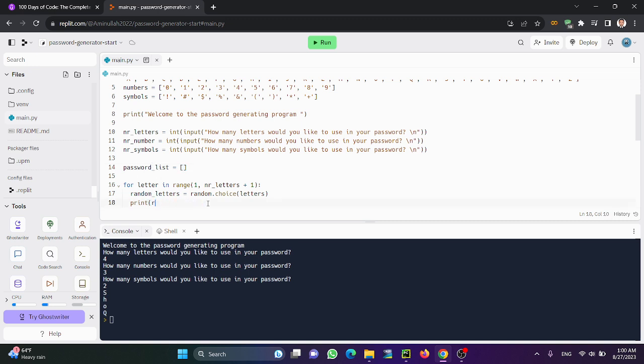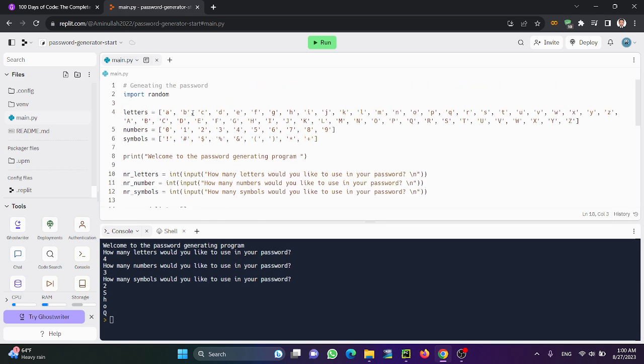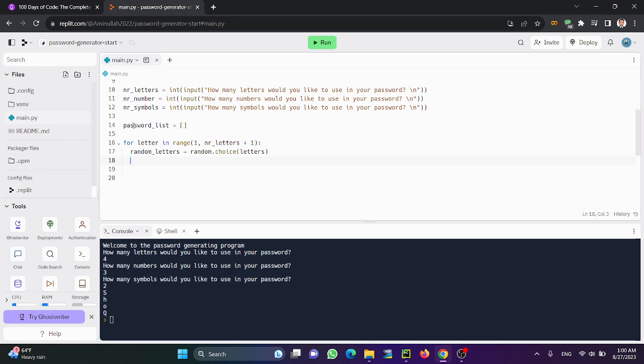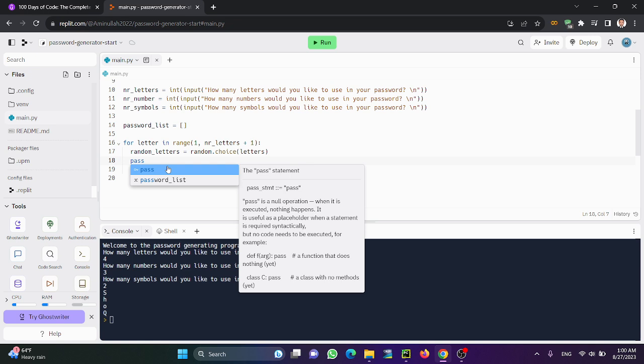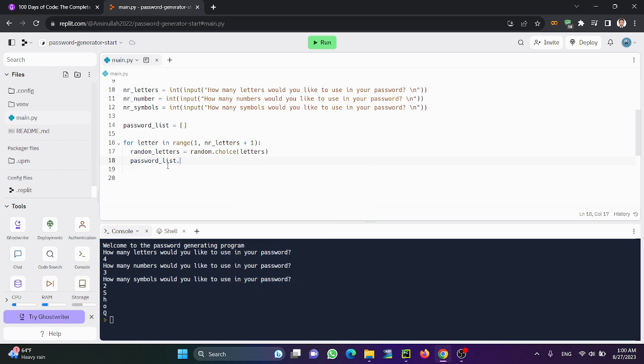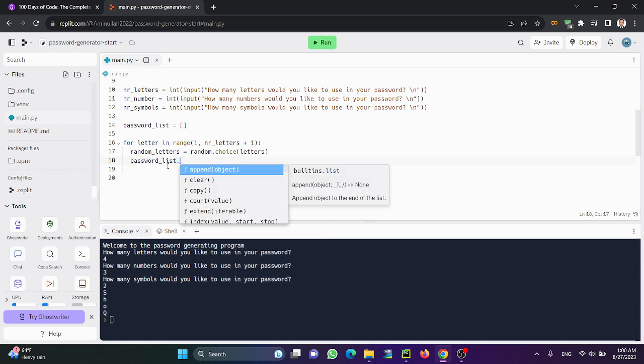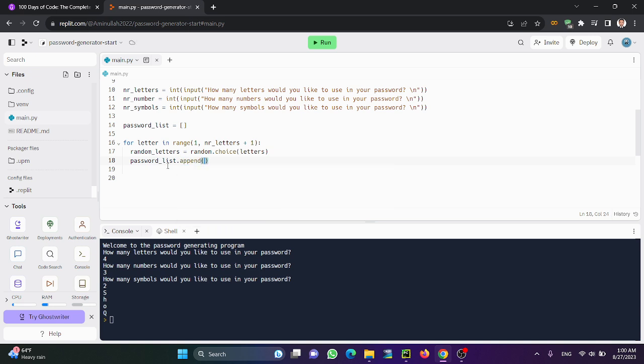Okay, after these numbers are selected randomly, I have to store this into a password list. How? Password list dot, by a method which is called append, okay? Append these random letters, okay? So this is really simple.